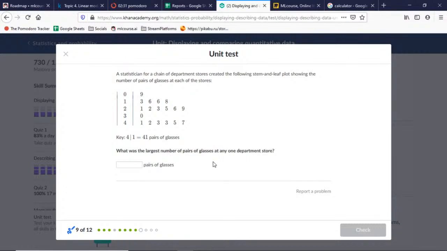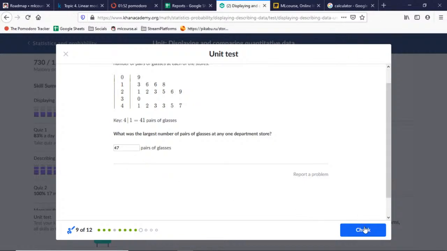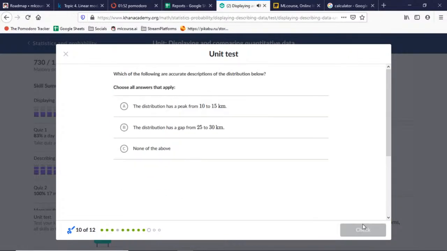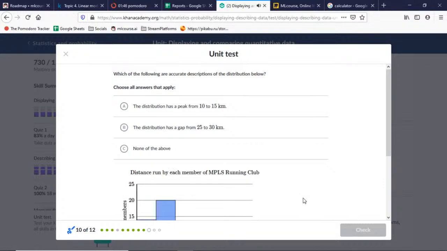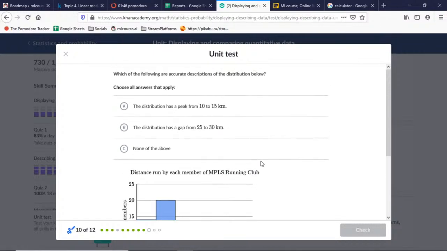A statistician for a chain of department stores created the following stem and leaf plot of pairs of glasses sold at each of the stores. What was the largest number of pairs of glasses at any one department store? 47. Which of the following distributions has a peak? Not true. This one has a gap.